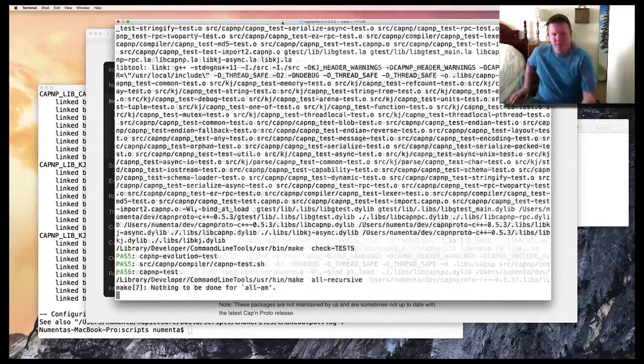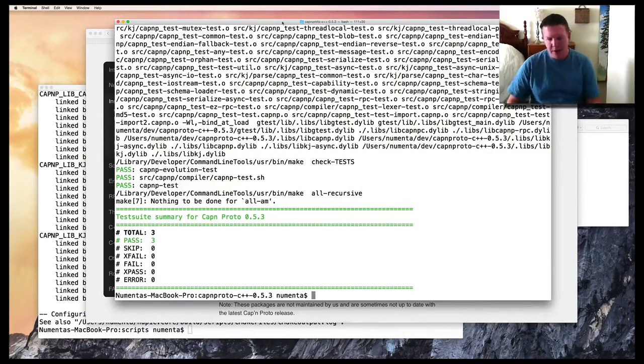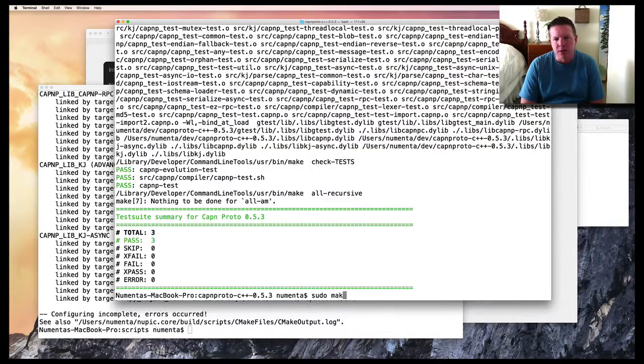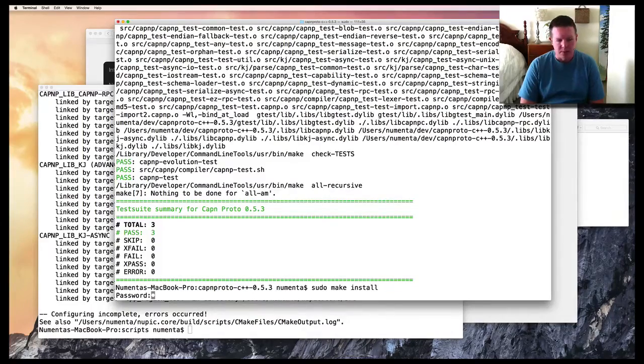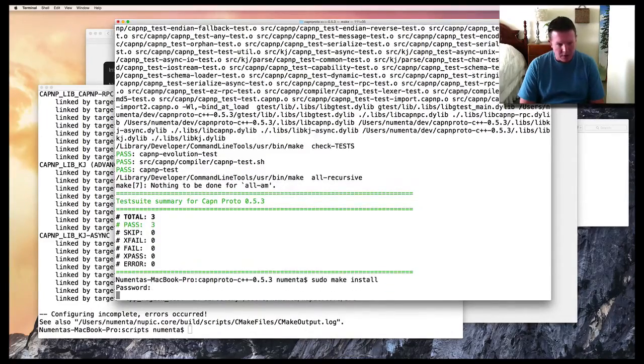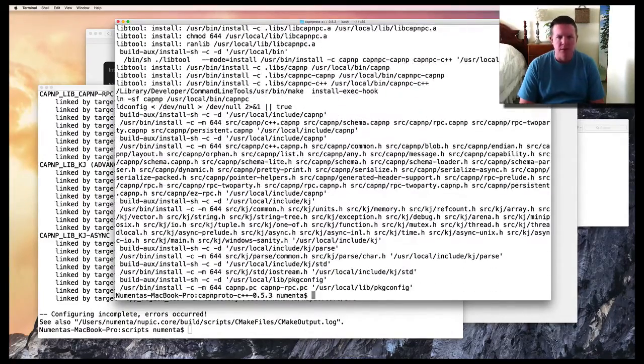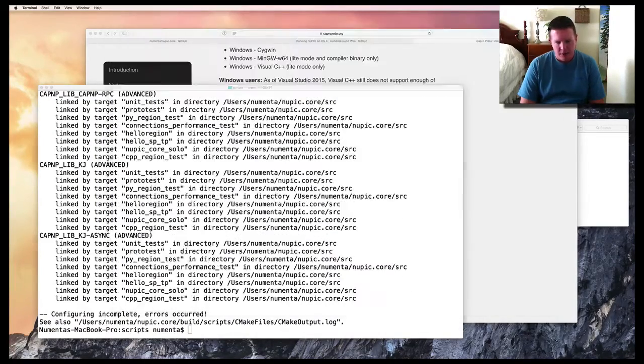Checking. Yay! That's a good thing. The check passed. Now we're gonna make sudo make install. Wasn't that right? Yeah. Sudo make install. This is gonna put Cap'n P in place as a system location so that it's available. Okay, I hope that worked.